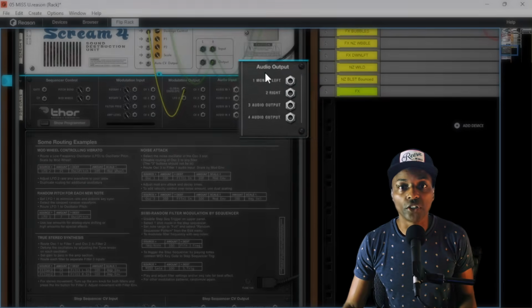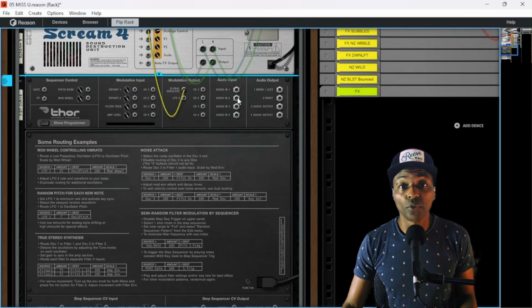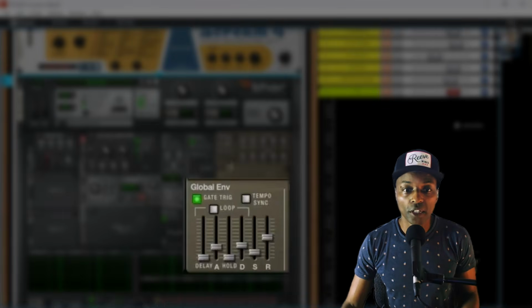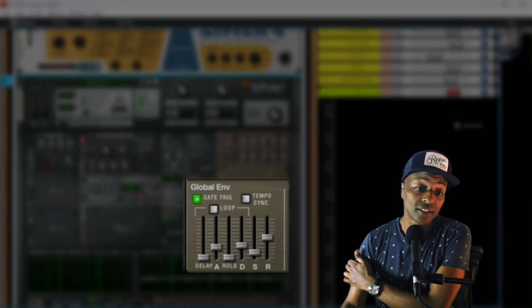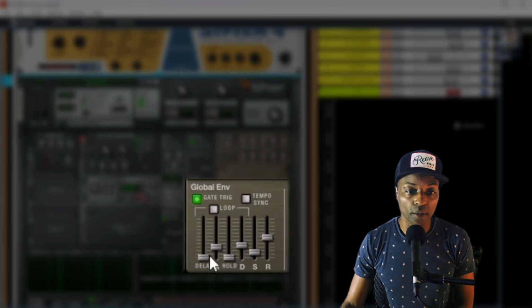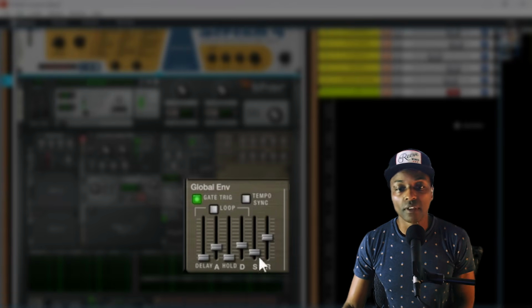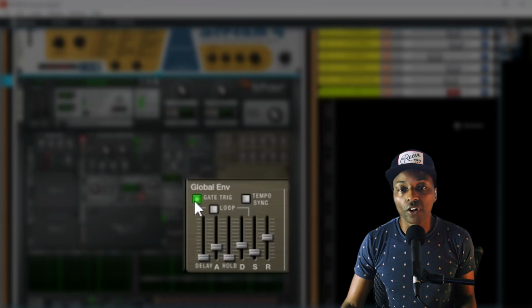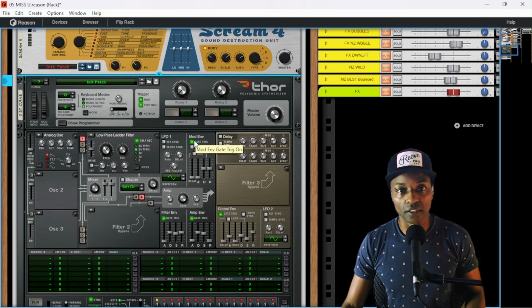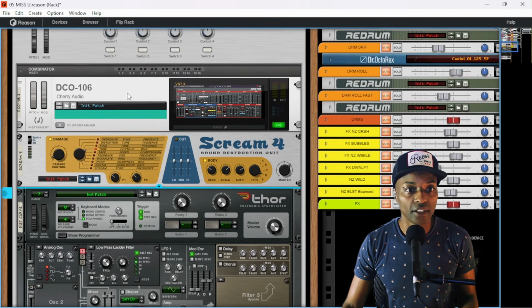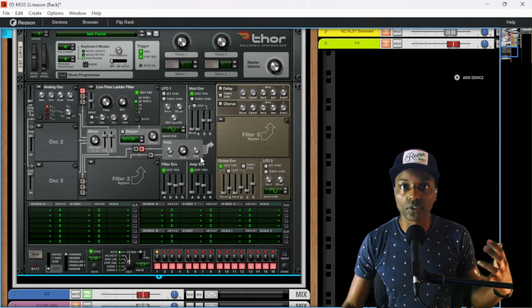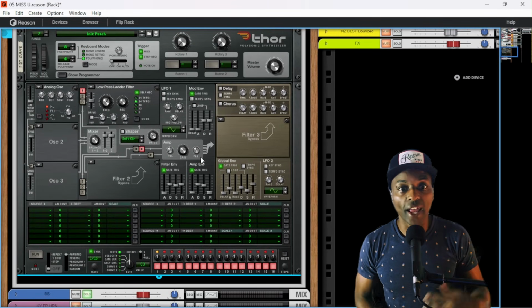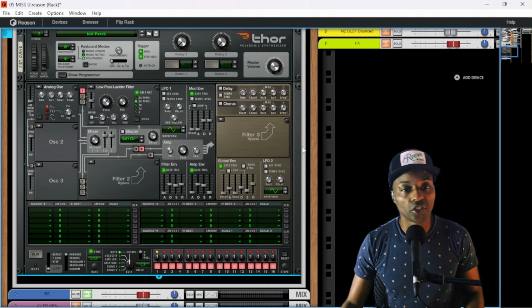If I flip this over, you can see Thor's not routed to anything except for this CV output. I use the global envelope just because it's an advanced envelope. It has a delay parameter and a hold parameter, as well as the typical ADSR. I'm not using either of those, but that's handy. I also have the gate trigger on, which means since this is in the same combinator as the DCO 106, every time I hit a note, it knows and will run that envelope shape.